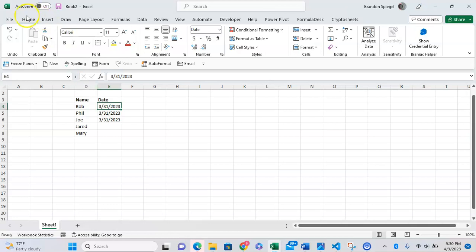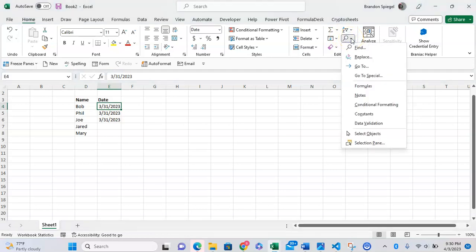Then under the Home tab, we can go to the far right where it says Find and Select under this little magnifying glass right there. Click that, and then we can click Go to Special.